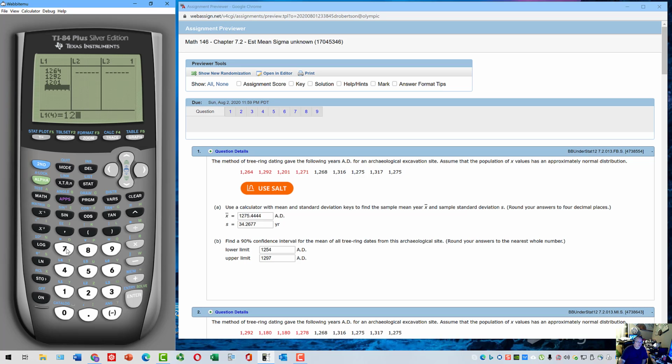Takes a little bit of time, but essentially what's going to happen here is that when we're finished, we'll have stored all this data in column L1. And that's what we need to move on to the next phase, where we're going to let the calculator use a student t-distribution, which is essentially the sampling distribution when sigma is unknown, and come up with a 90% confidence interval.